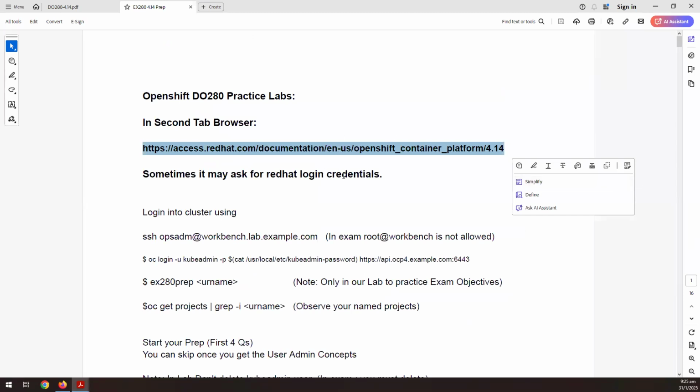You will not have internet. You will not get any PDF. This is all HTML pages. That is the problem. Even though they give documentation, we don't have time to search. It is very large documentation. That's the reason to practice thoroughly. Don't depend on documentation because it will eat away your time.